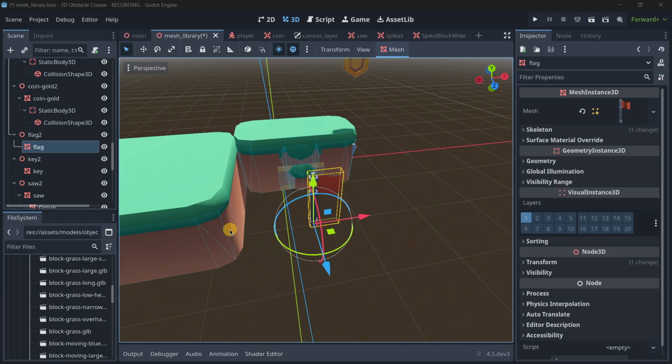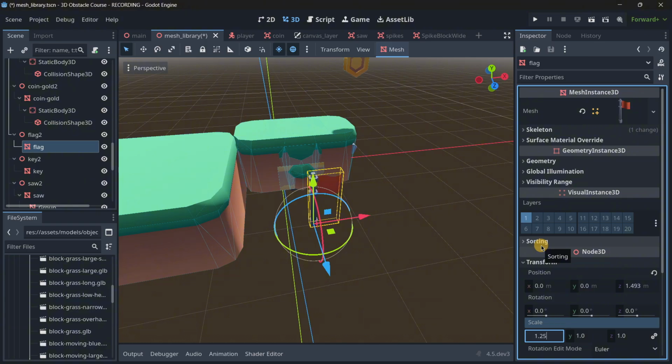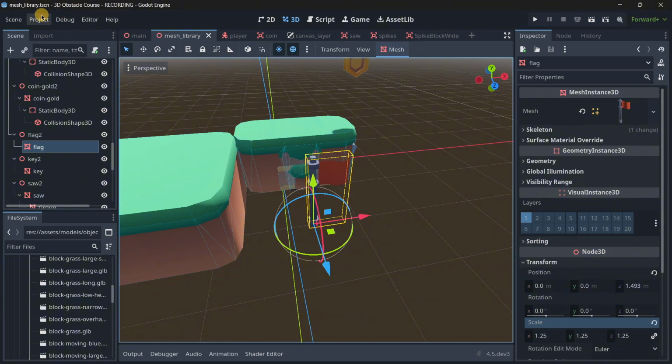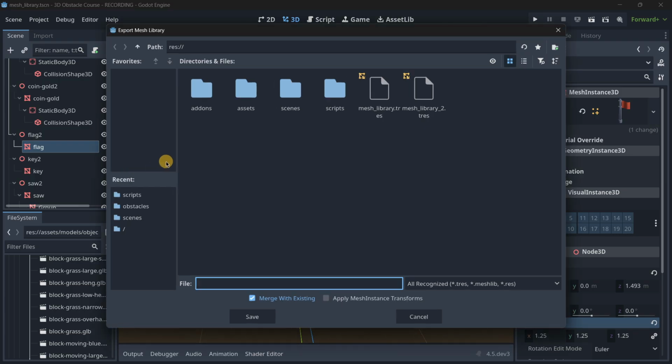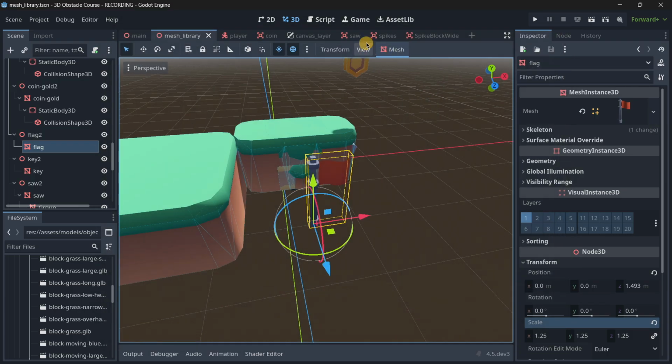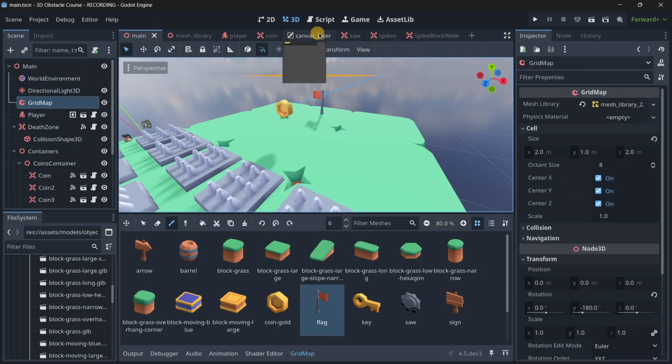What we will do is that once we update this mesh library, our level doesn't get deleted, basically. So now let's grab this mesh and make it maybe 1.25. Okay, let's save these changes and go to scene, export as mesh library. I believe that we're using mesh library 2 right now, at least in my project. So let's just make sure that we are using the latest one, mesh library 2. So let's use that one.